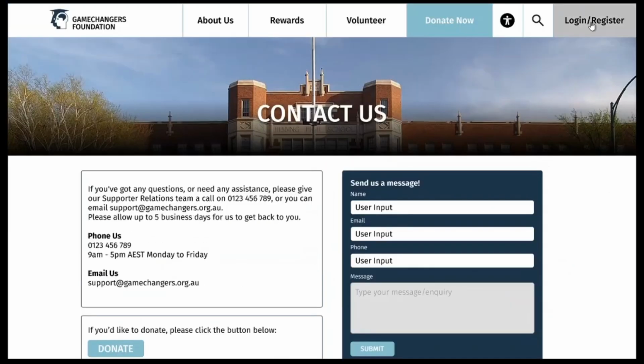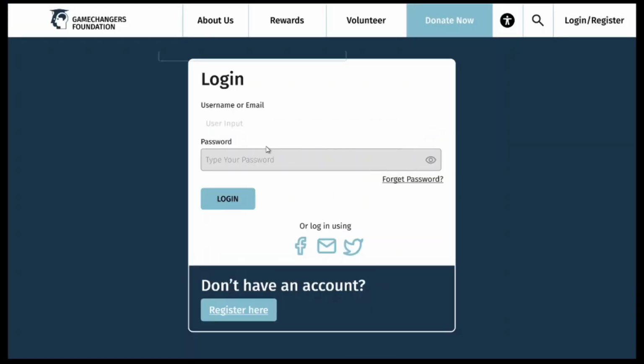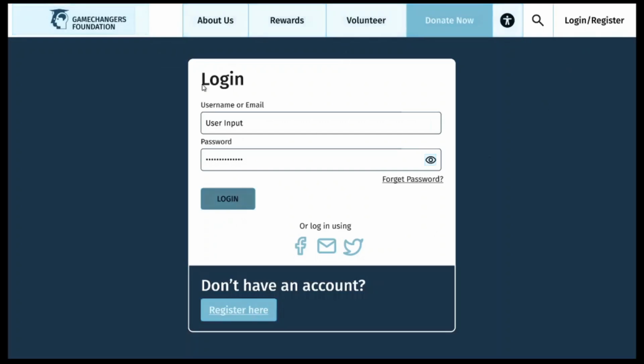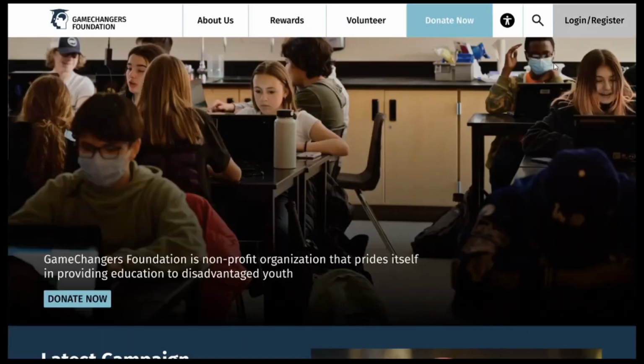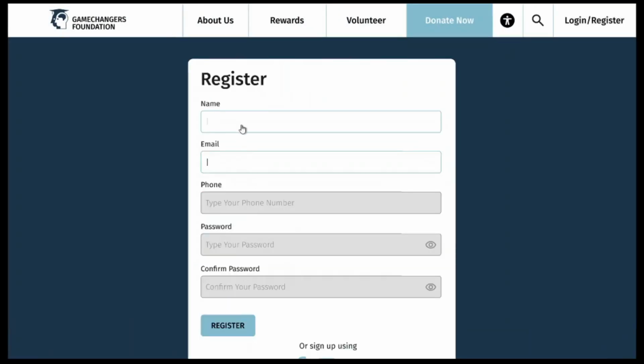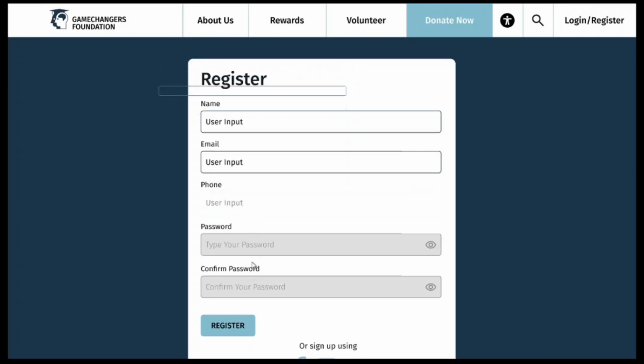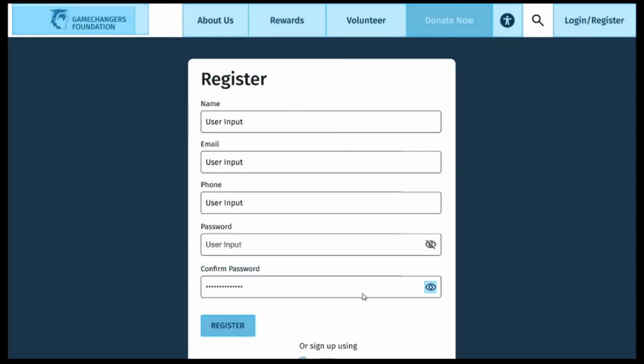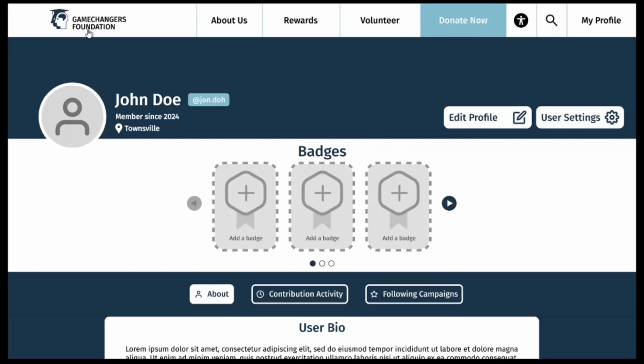We'll go to the login and register page now. Super basic stuff. You can log in. We'll go to the profile. You can also register. You have a password. You can view the password. You can register. We'll go to the same page.